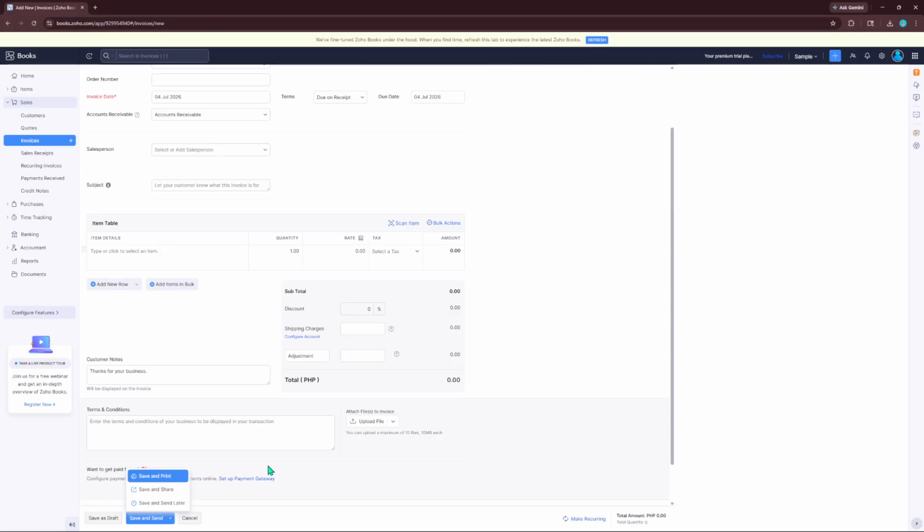And that's it! You've successfully created a Proforma invoice in Zoho Books. I hope you found this guide helpful and that it makes managing your invoicing tasks a little bit easier.